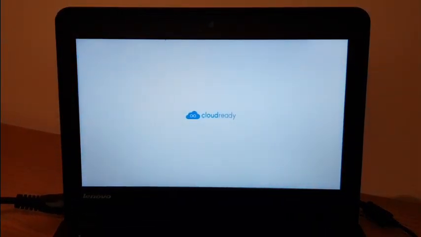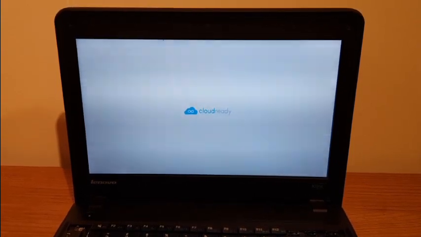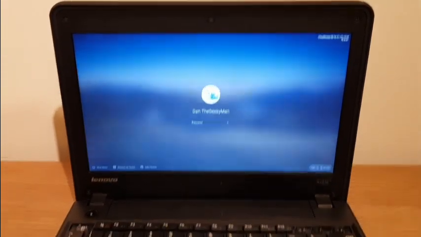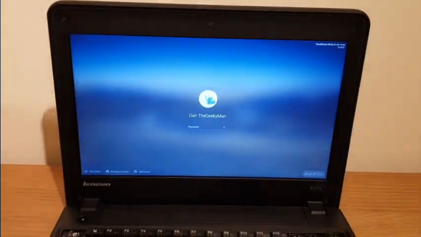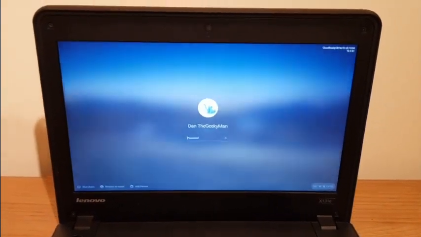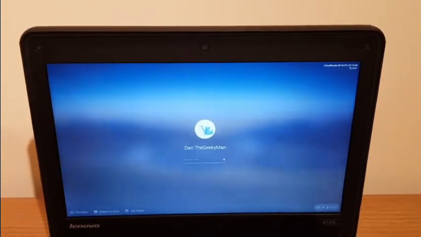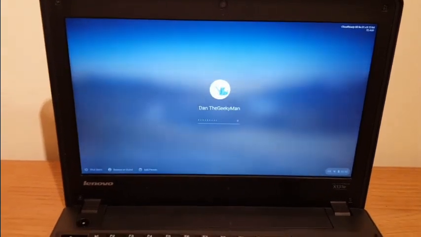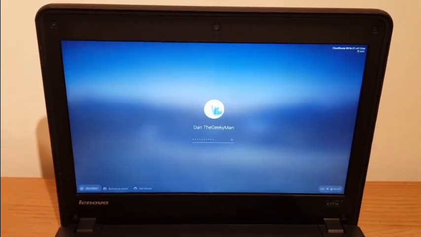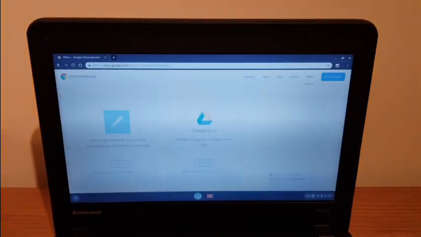Yeah, so now the laptop has restarted itself. I've taken my pen drive out. And we can see the CloudReady logo. It's switching on. It's running completely on its own. There is no USB drive. Right, let's log in. Yeah, it's loading now. Right, so here we go. It works like a charm.